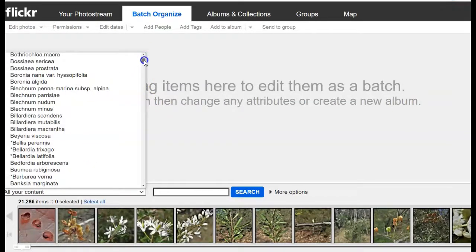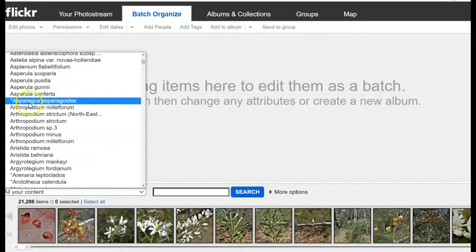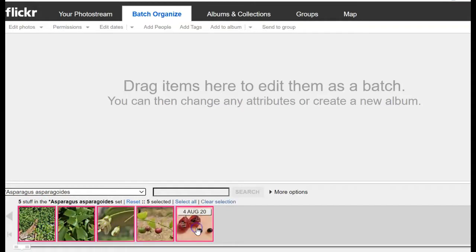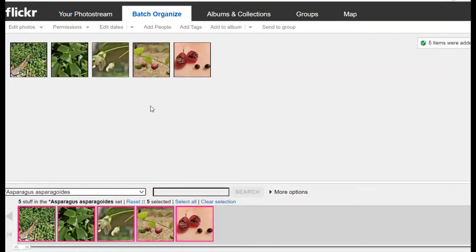Let's say we're wanting to move our photos from Asparagus album to another album. We would select the album whose photos we want to move, and select all of them, or as many as you want to move, and then drag them up into this area here where we can edit them as a batch.